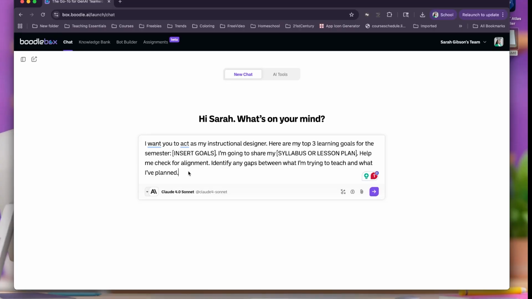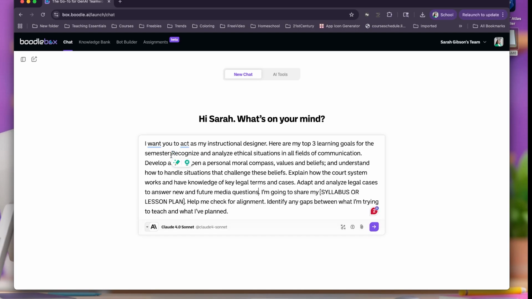So here's the prompt I'm going to use. I want you to act as my instructional designer, so I've given it a role, and then I'm going to tell it what to expect. Here are my top 3 learning goals for the semester, and I'm going to go ahead and insert my goals right here, and these are just my learning objectives straight from my syllabus. I'm going to share and then you can put whatever you plan on sharing with it, your syllabus, your assignments. In this case, I'm just going to do a syllabus. Help me check for alignment and identify any gaps between what I am trying to teach and what I've planned.